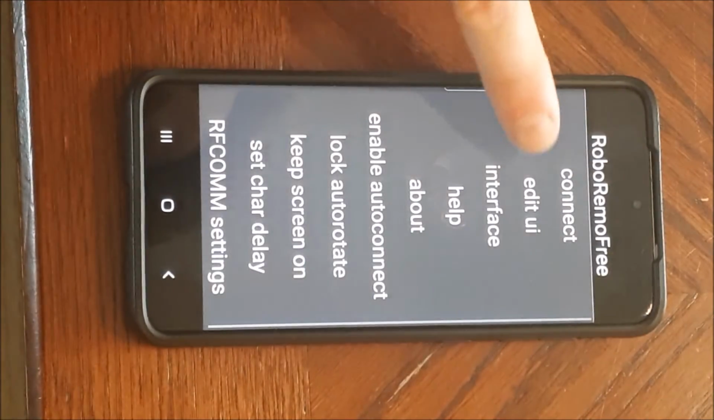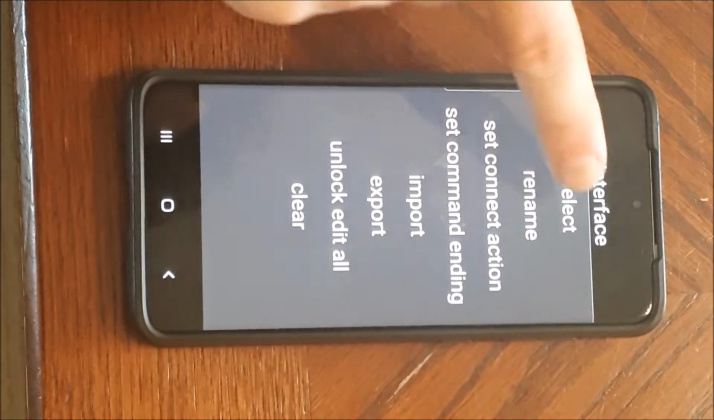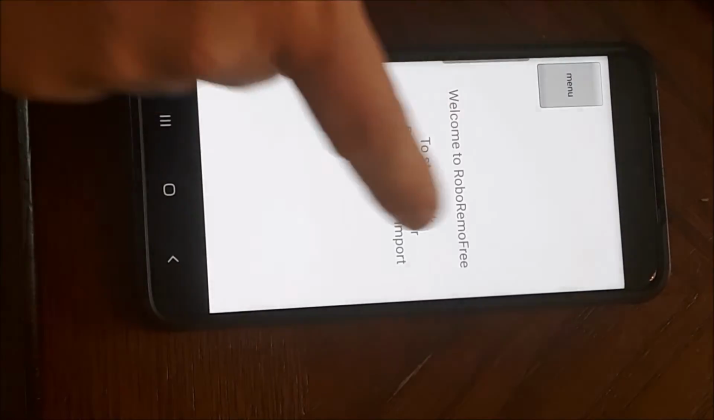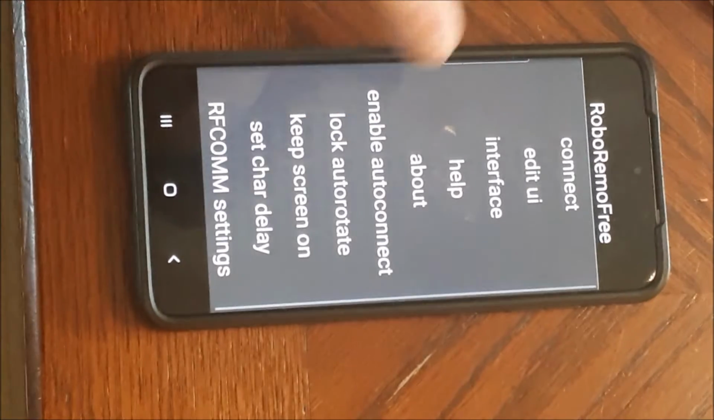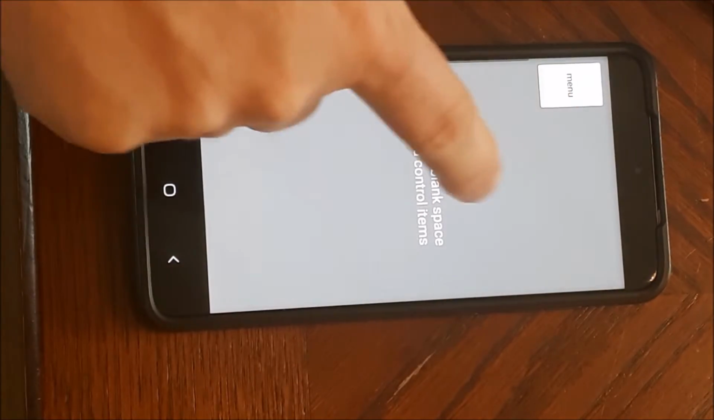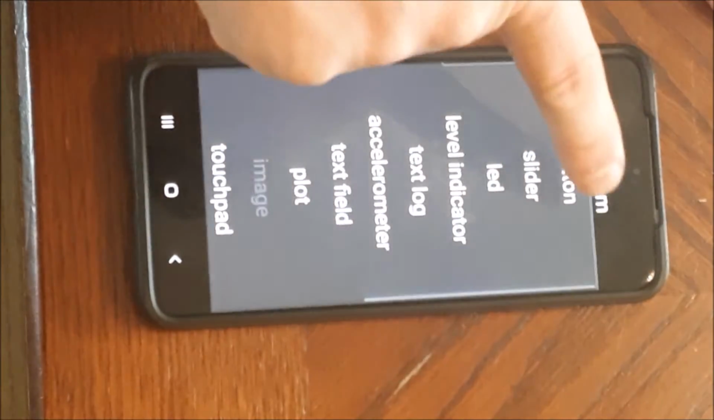So I'll click on it and go to Menu. I'm going to go to Interface, Select, let's do 4, 4 is a new one. So this is easy to use. Oh, come on, get back in focus, there we go. So I'll click on the menu, and I'll say Edit UI. So I'm going to click anywhere on here, right here, and I'm going to put Button.